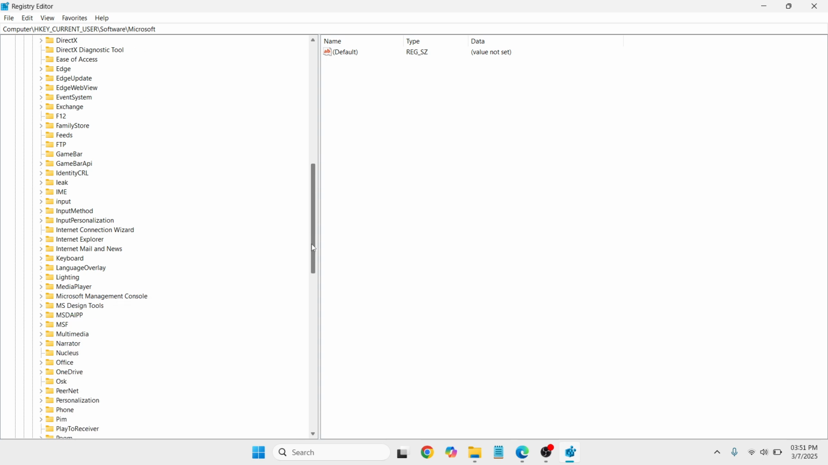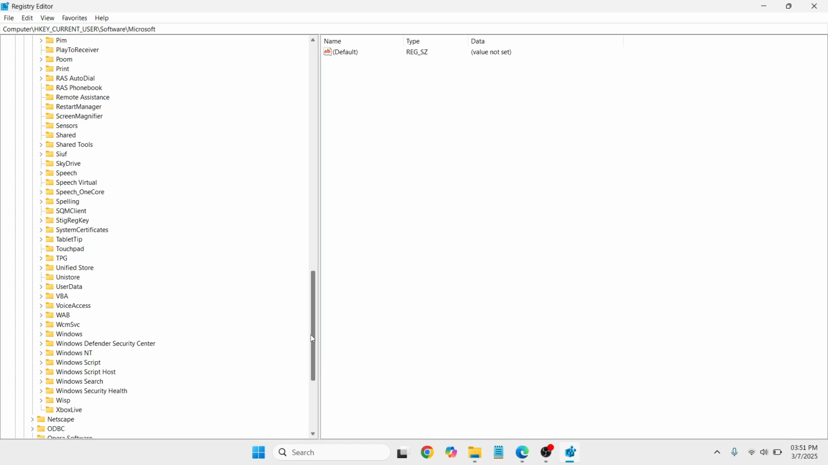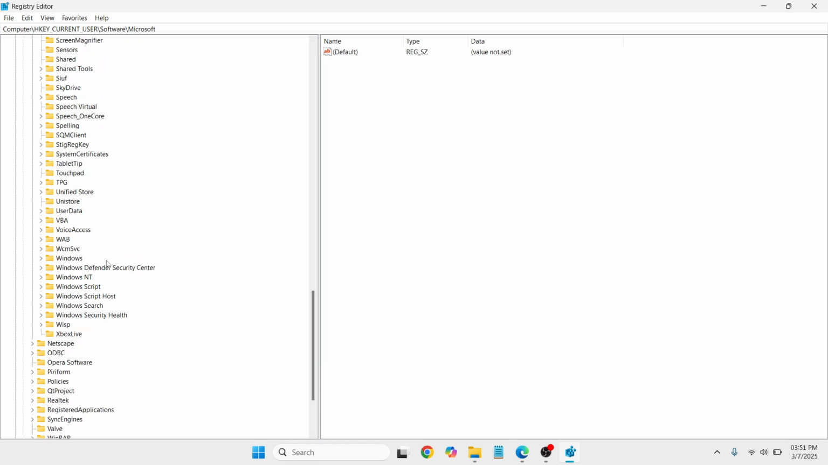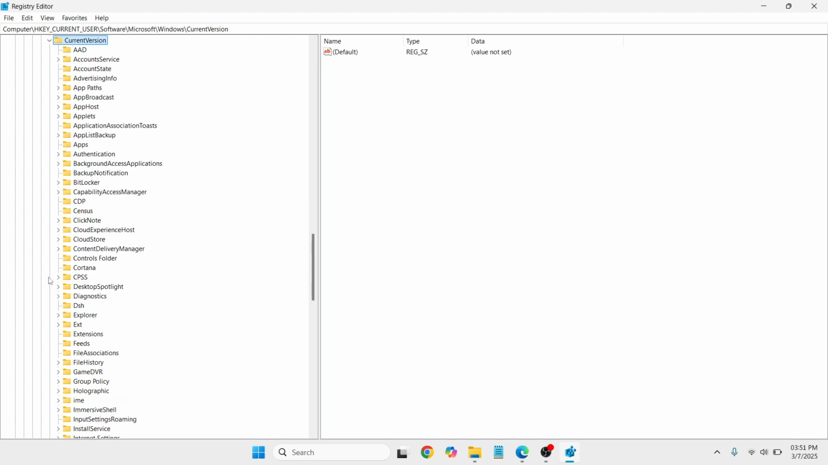Simply scroll down slowly, since there is a bunch of folders here, to easily find it. Now it's here. Click this forward arrow again, and there you would be able to see CurrentVersion. Click this forward arrow. This time you need to find Explorer.